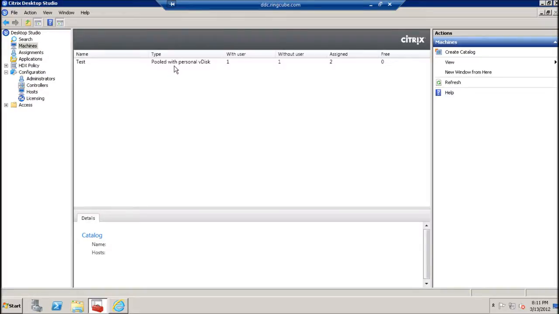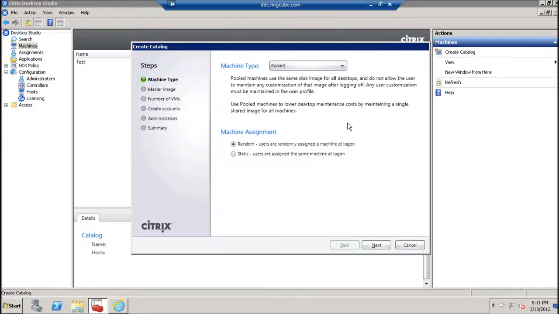Now, pooled with personal vDisk is used for personal vDisk deployments with MCS, or Machine Creation Services, and streamed with personal vDisk is used for Provisioning Services, or PVS deployments. Personal vDisk will work with either. So I'll walk you through what the wizard looks like and the changes that you'll see there. Again, the first most noticeable choice is that you now have these additional catalog types.